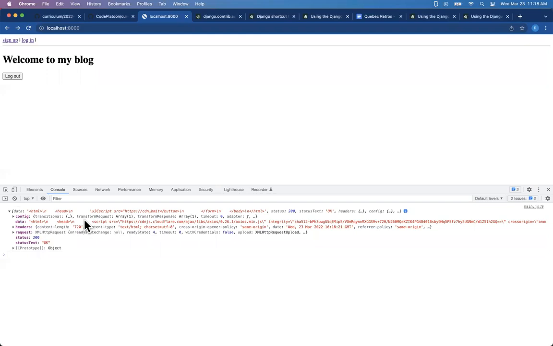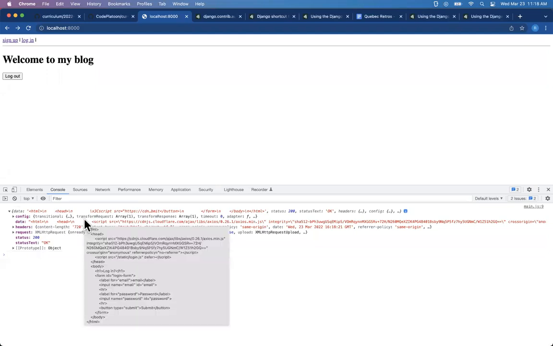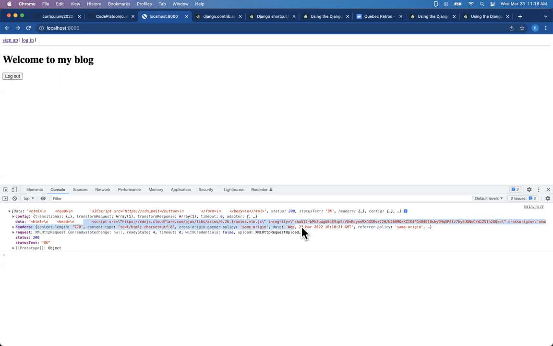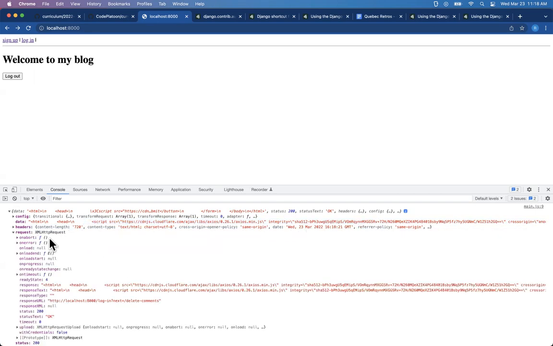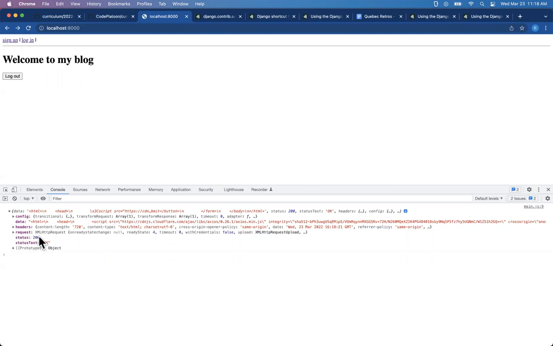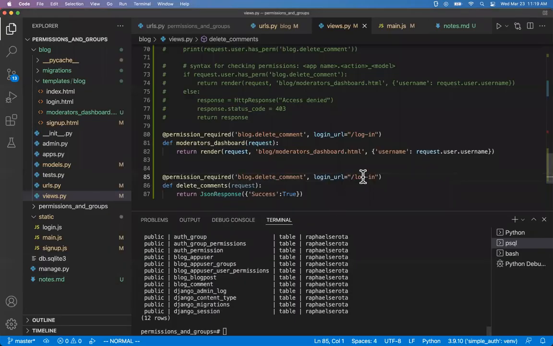for the index, where it's trying to redirect me. For an AJAX request, this is not particularly useful. Also, it gives a 200 status code because it successfully loaded the index page, but it didn't successfully process my request. So I'm going to handle this in a slightly different way.